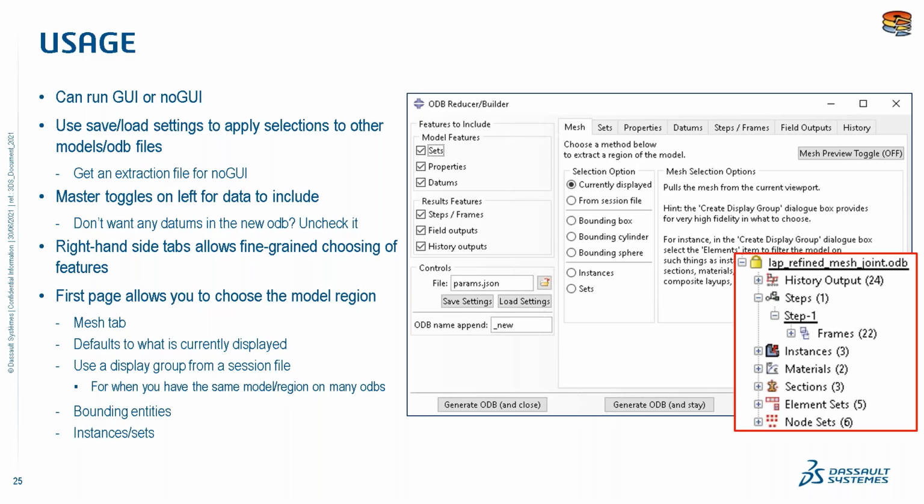In order to run it no GUI, there's documentation on how to do that. But you essentially just say on the command line Abaqus CAE no GUI equals, and the name of the script that's going to be running it.